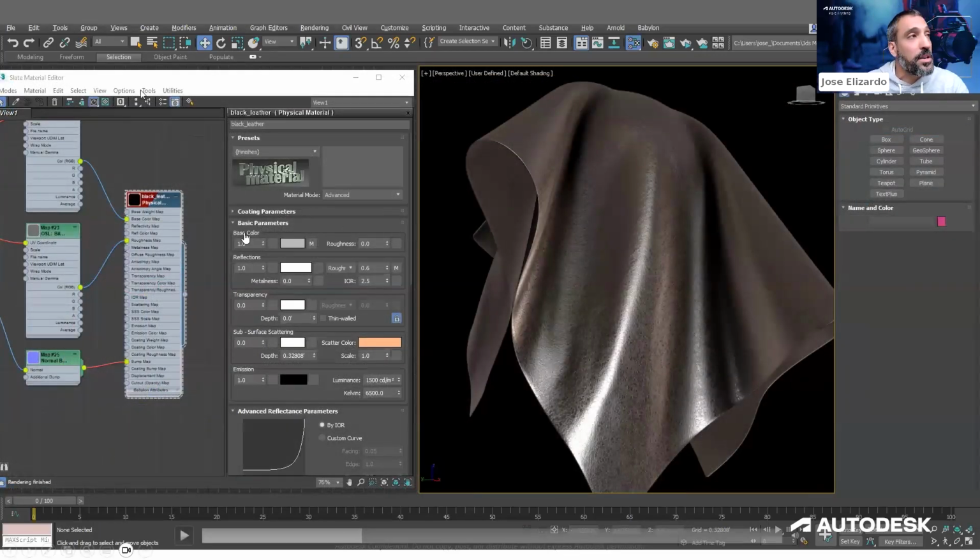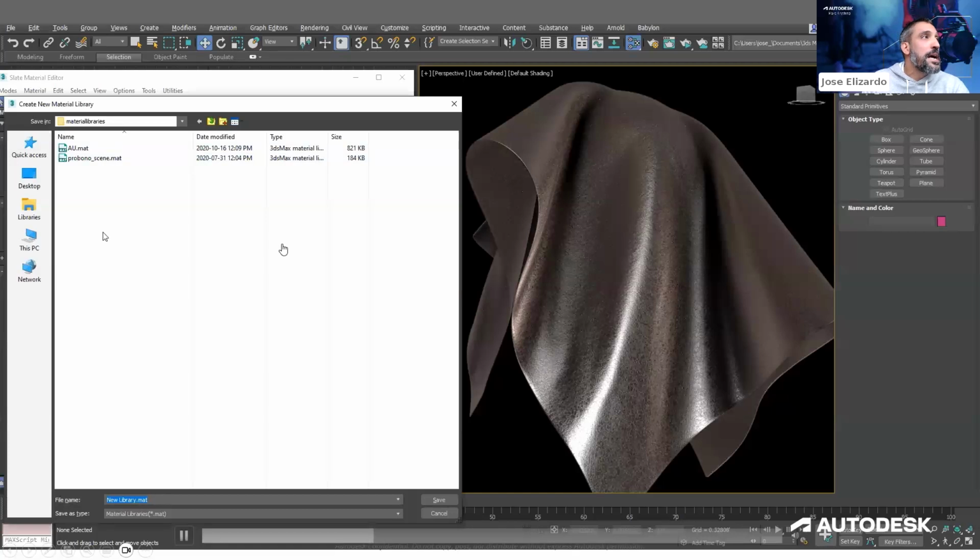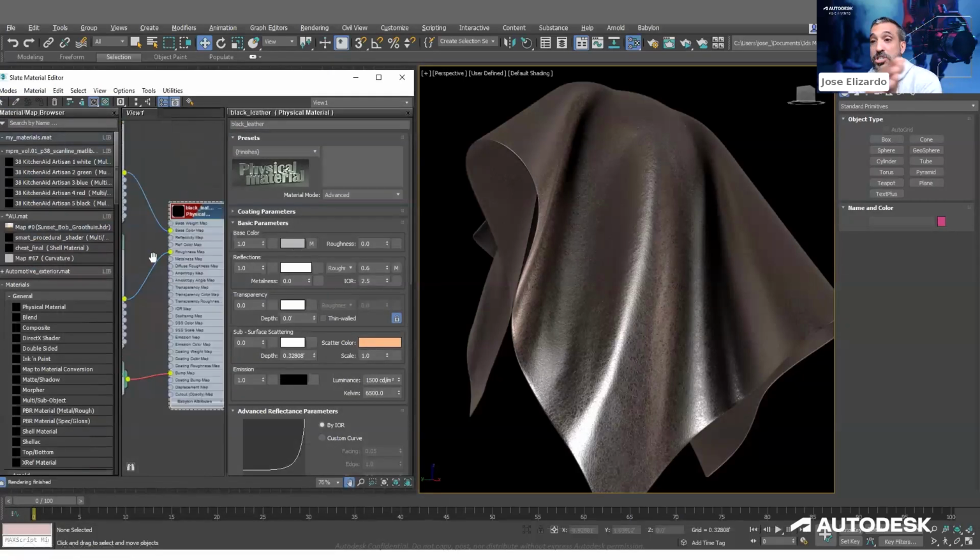So what do I do next? I want to create a material library where I store these. I want to standardize and start creating a library. You can even buy libraries and materials online, of course, but I'm showing you how to actually make a library in Max. So we're going to go to the material map browser. We're going to create a new library and give it a name. And now I have a library. It's my own library. It's stored on disk, and I can share it with anyone.